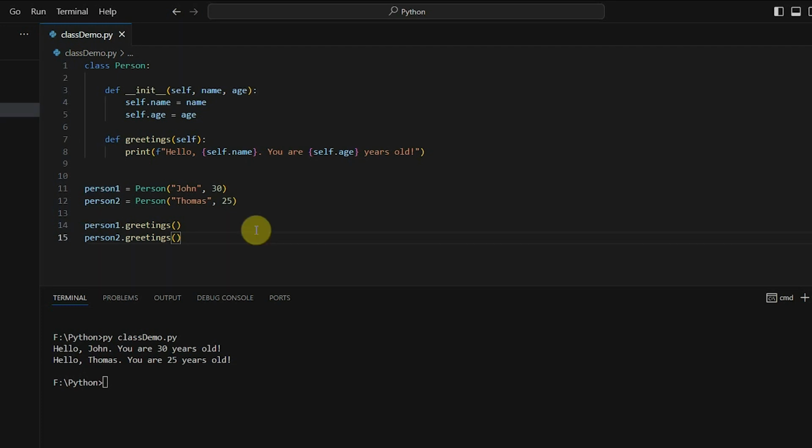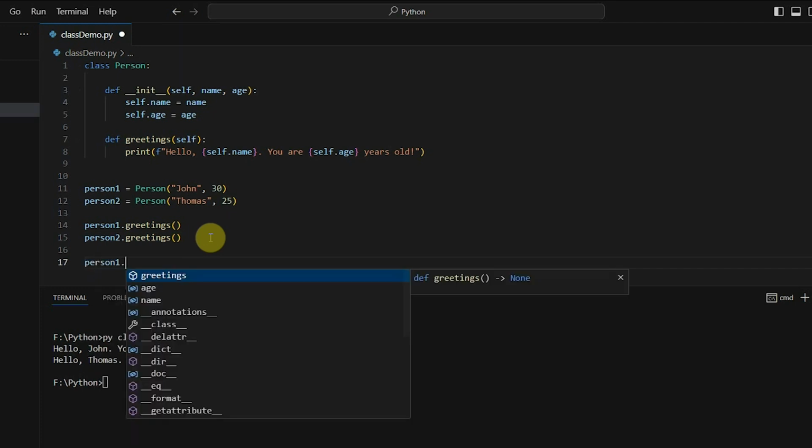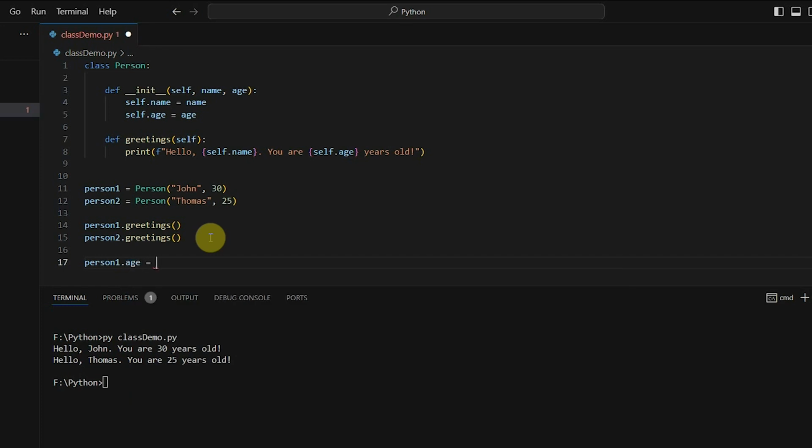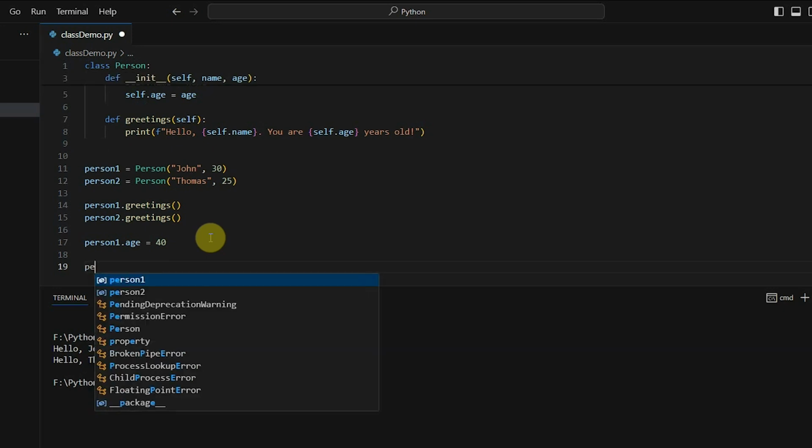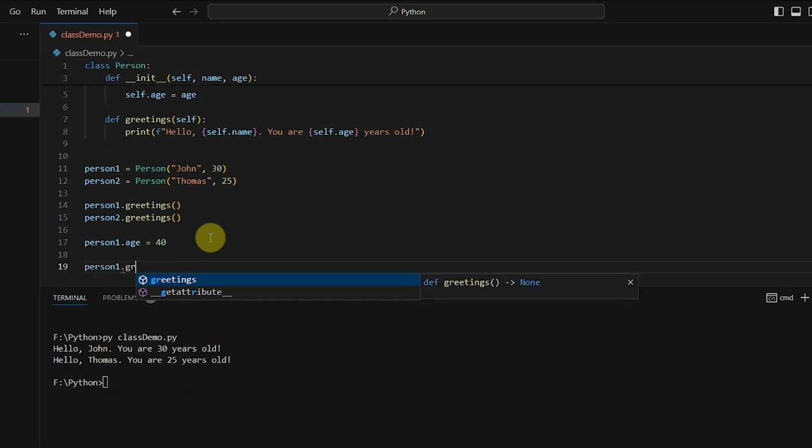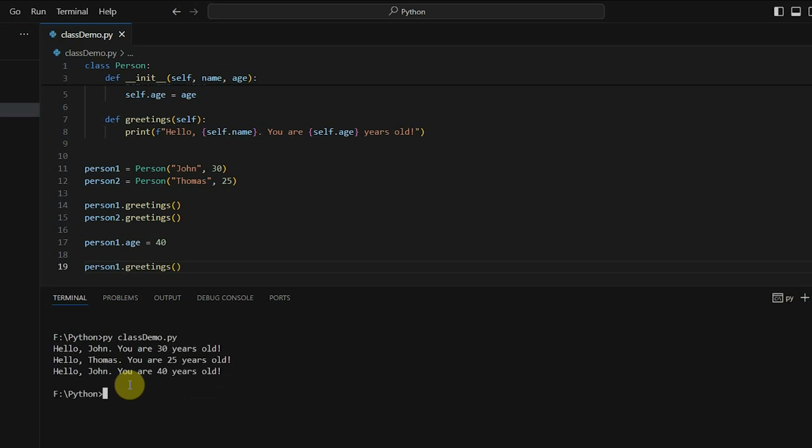So now you can even modify the values of these objects. For example, you are calling person1 dot greetings, person2 dot greetings, and then I want to say person1 dot, you have name and age here, so I want to update the age of person1 to maybe 40. Now after this, when I say person1 dot greetings, you will notice that this value gets stored inside the object forever. So now when I execute it, you can see it was 30, but now it is 40.